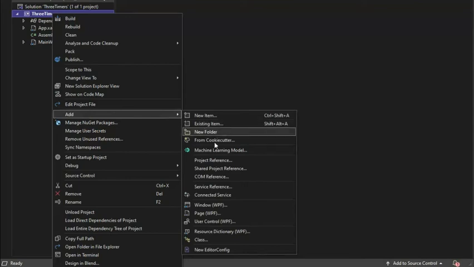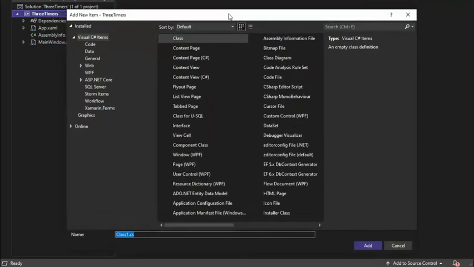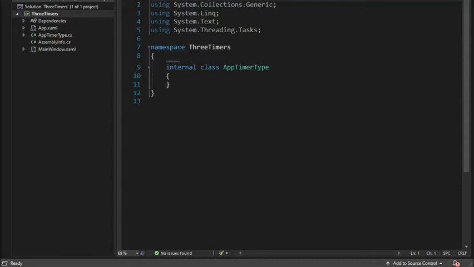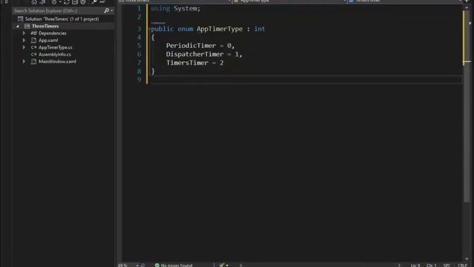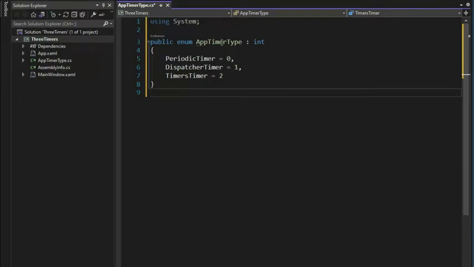Add new class, and then what we want to do is add the class name called AppTimerType. Click on the add button, and then replace all that code with something real simple, and it is just an ENUM. Notice that we say AppTimerType. It's of type integer, and these are my 3 timer types. Then all we have to do is press the save button.